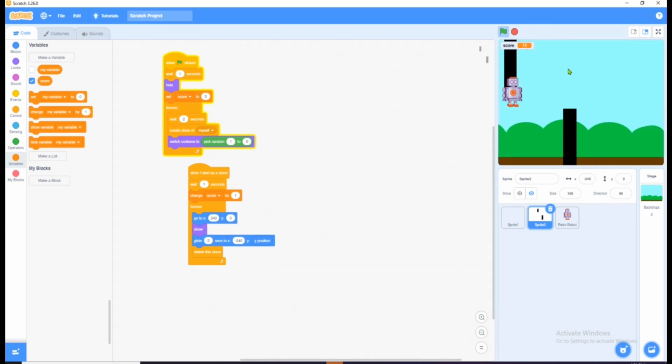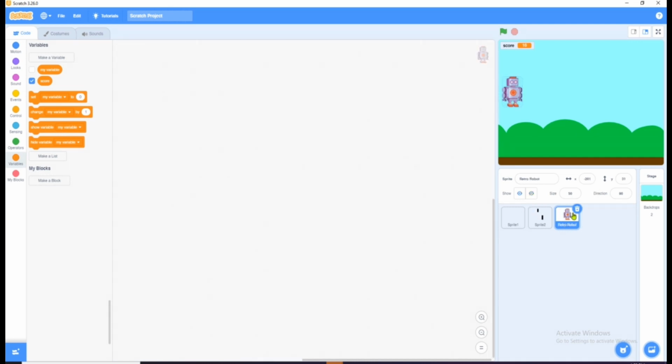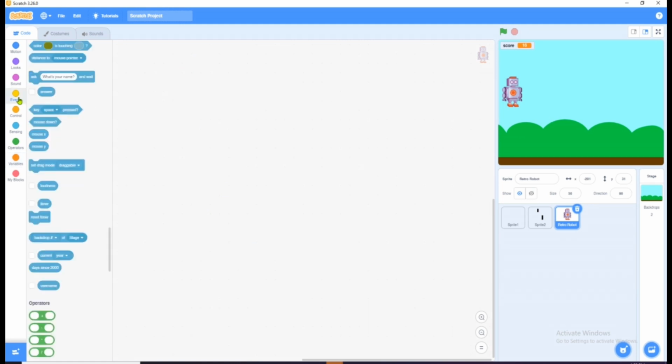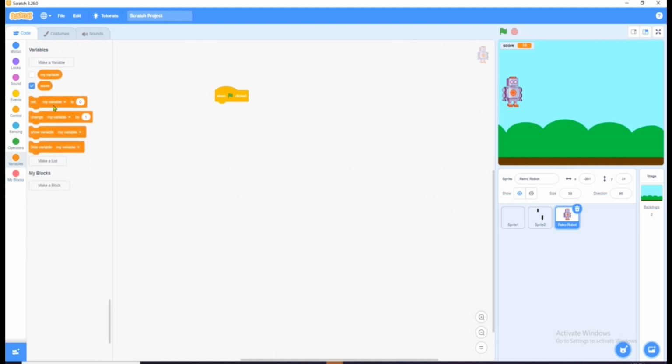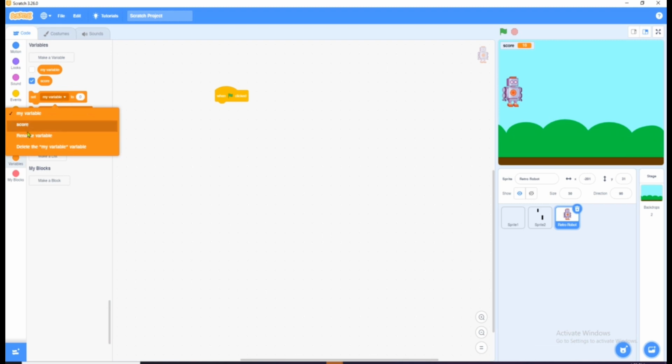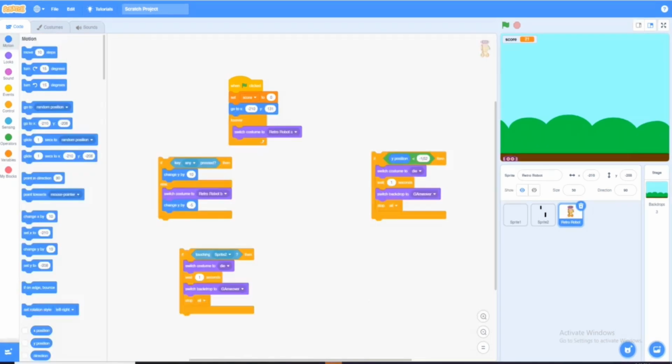So we are going to write a code for the robot. Now let's get started for that. To write a code for the robot, you click on your robot. We say when green flag clicked, set score to 0. That one is not necessary again because we've already set score to 0, but we can still put it. Then go to X1. Very quick one.